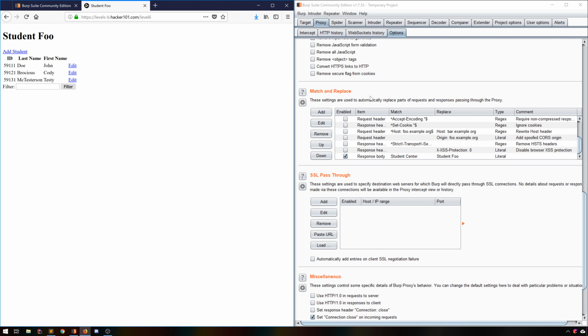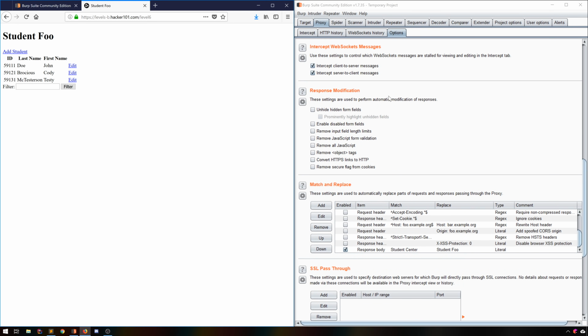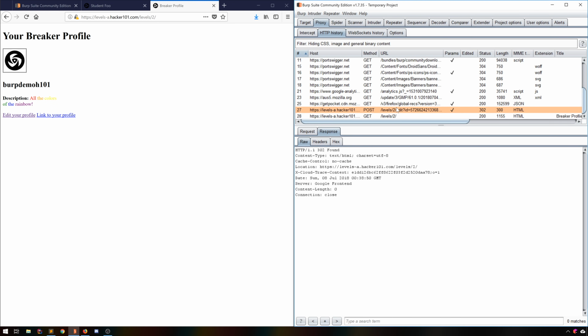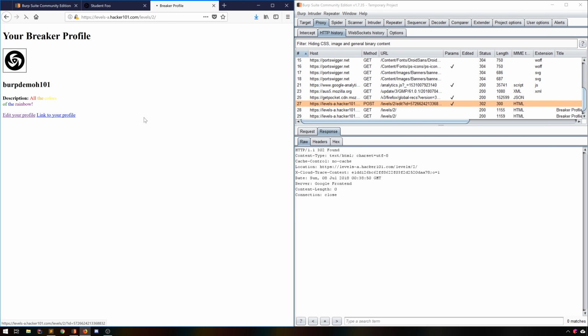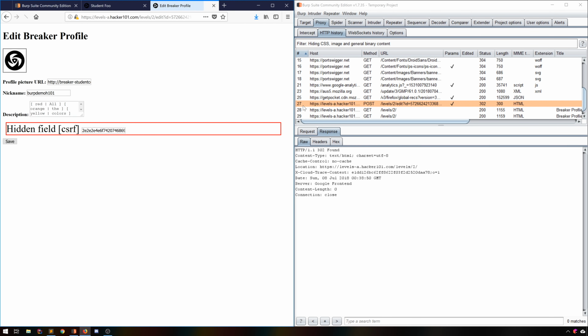Another useful feature is the unhide hidden form fields option. This does exactly what it says. It turns hidden form fields into text inputs. As you can see from this breaker profile page, there's a CSRF field here. Now, I personally like to enable the prominently highlight unhidden fields option, since it shows you the field name, not just a bare text box. But they aren't kidding when they say prominent, as you can see.